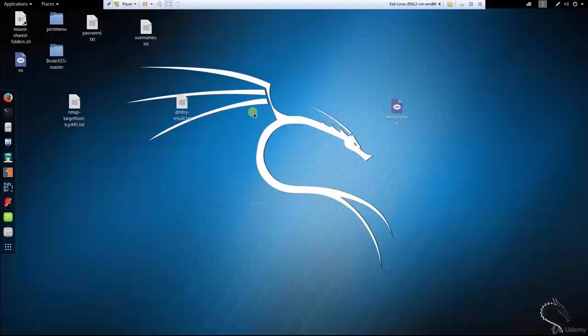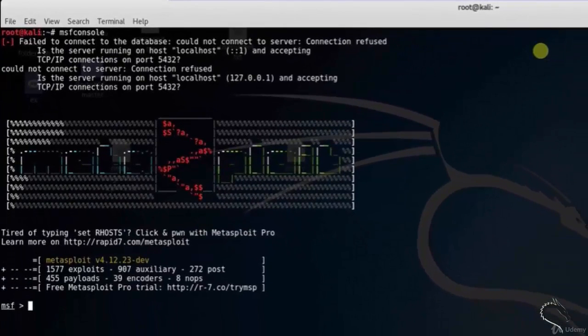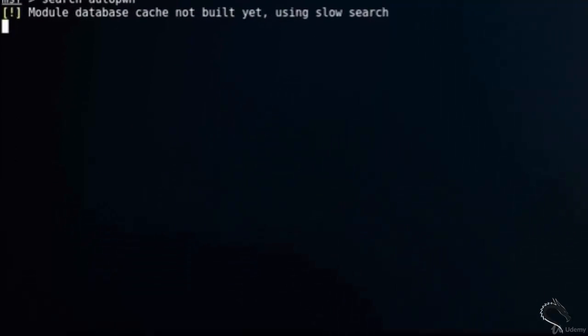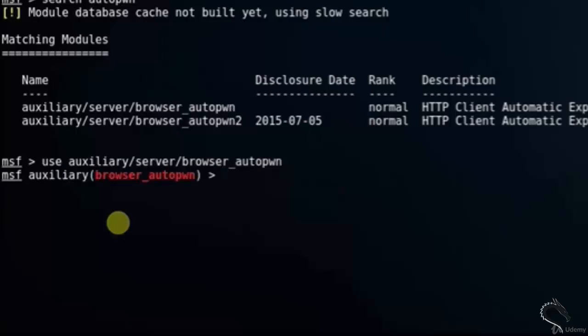Let's open the terminal and start Metasploit. Type msfconsole, then use autopwn. To get started with any exploit, generally we start with the use command. The autopwn module is located at auxiliary/server/browser_autopwn. Type use auxiliary/server/browser_autopwn. This will load the module.